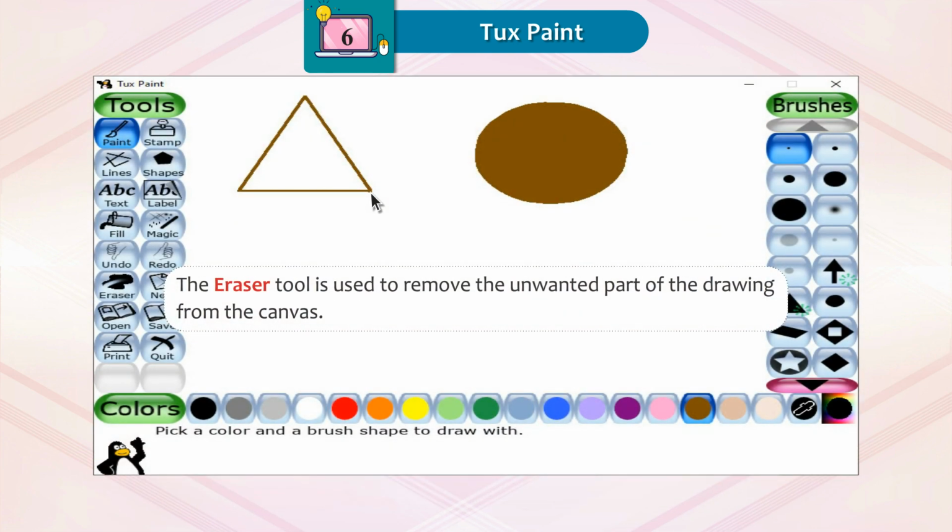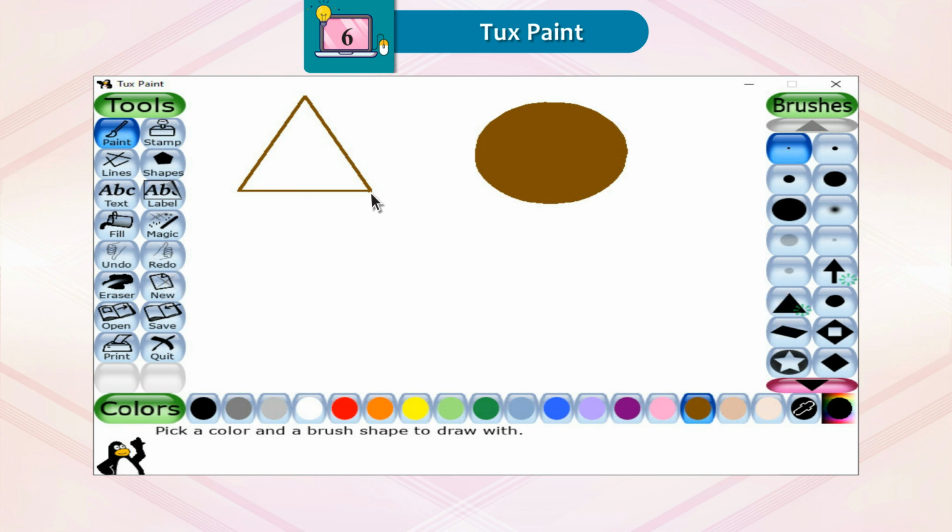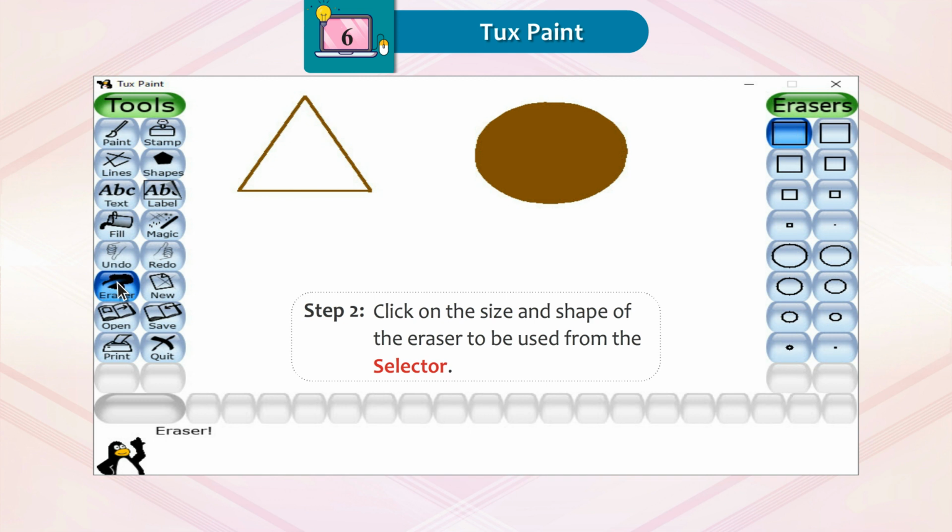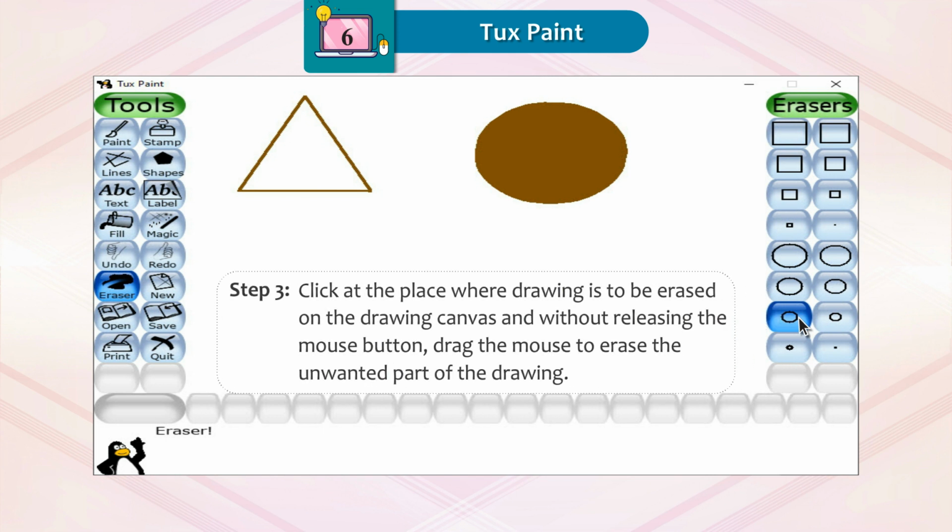shape. Eraser tool. The eraser tool is used to remove the unwanted part of the drawing from the canvas. To use the eraser tool, Step 1. Click on the eraser tool. Step 2. Click on the size and shape of the eraser to be used from the selector. Step 3. Click at the place where drawing is to be erased on the drawing canvas and without releasing the mouse button, drag the mouse to erase the unwanted part of the drawing.